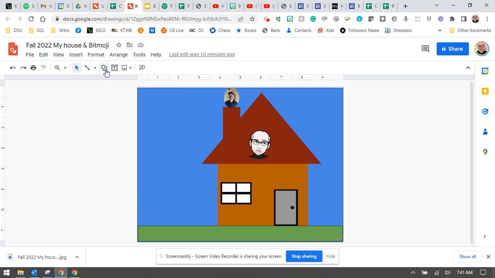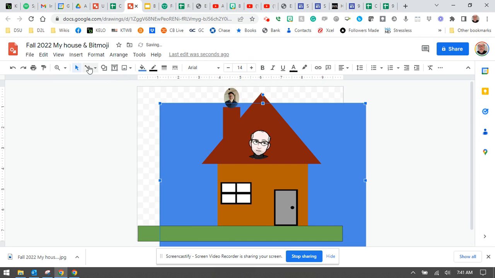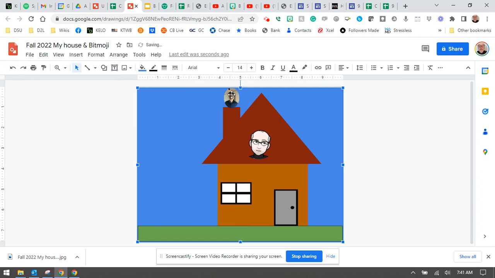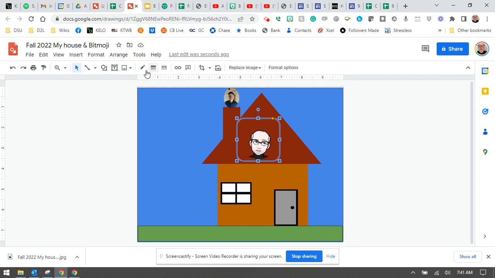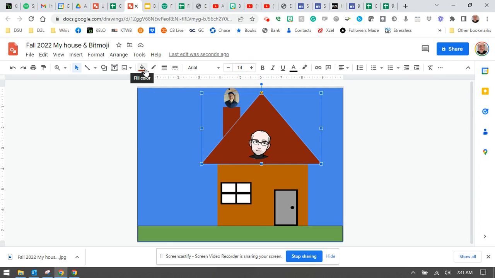All done with shapes. This blue is a shape. That is a shape. My Bitmoji is a shape. Roof is a shape. This is a shape. And I want you to match these colors just so you know how to do that. And colors are all done right here. Fill the color.